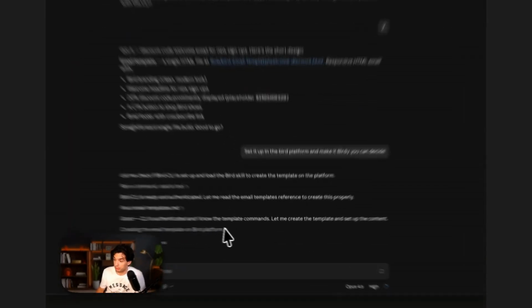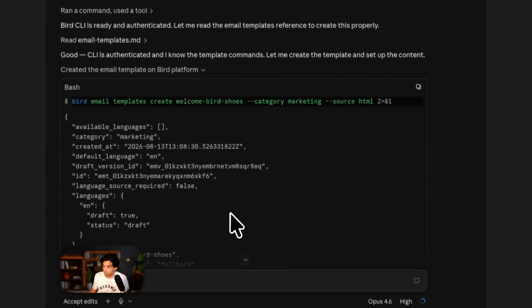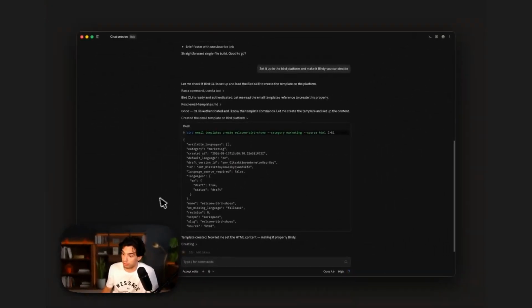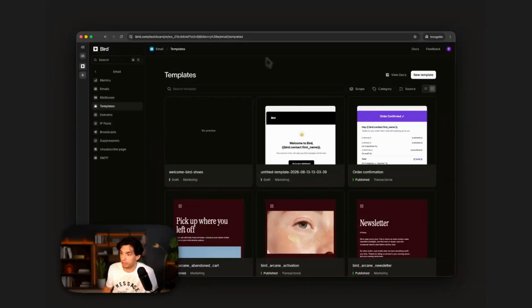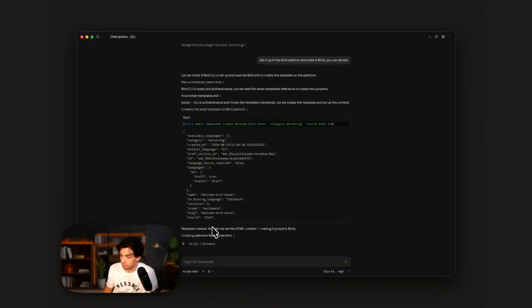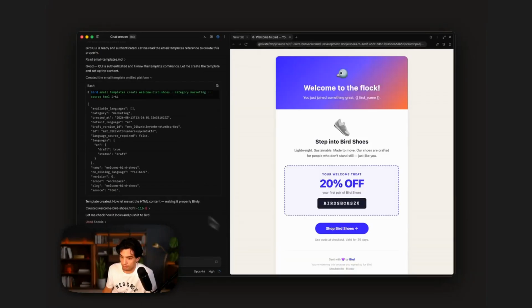And now it's actually proceeding to create the template. So here you can see the actual code that it sent up. And it's actually saying the template is created. And it's going to set the HTML content and making it properly Birdie. Now I just refreshed the page on the templates and we can actually see that the welcome bird shoes template is already there, but indeed there's no preview yet. So let's go back to our session. And here we can see that it's still creating the template. So we're just going to give it another minute or so and I'll be back when it's completed.